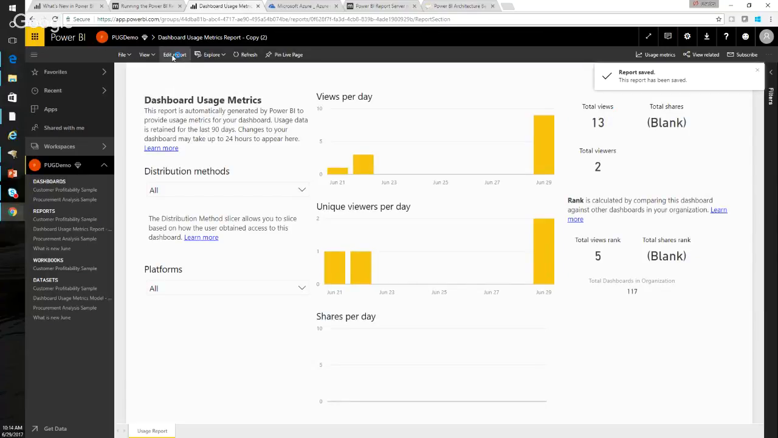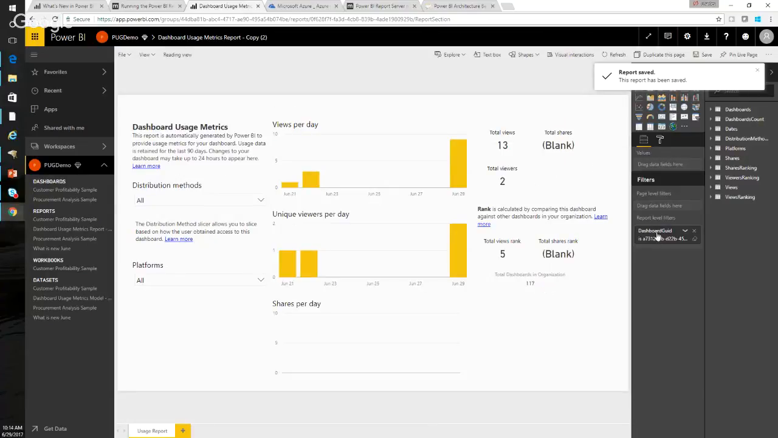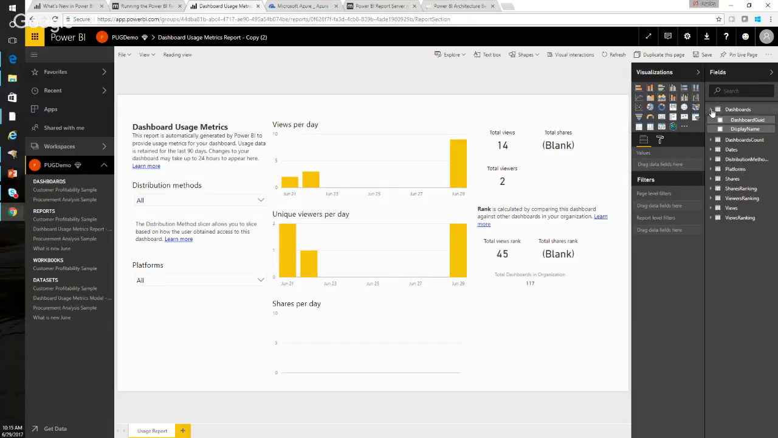Now we can edit this report, and you'll see that the team has set a report level filter for this dashboard usage report to one specific dashboard. If I remove that, it should show me all of the dashboards available inside this app workspace. So if I open up my dashboards and open up display name and drag it right there, you'll see that I actually have two different dashboards here, and I can see both of them listed out.